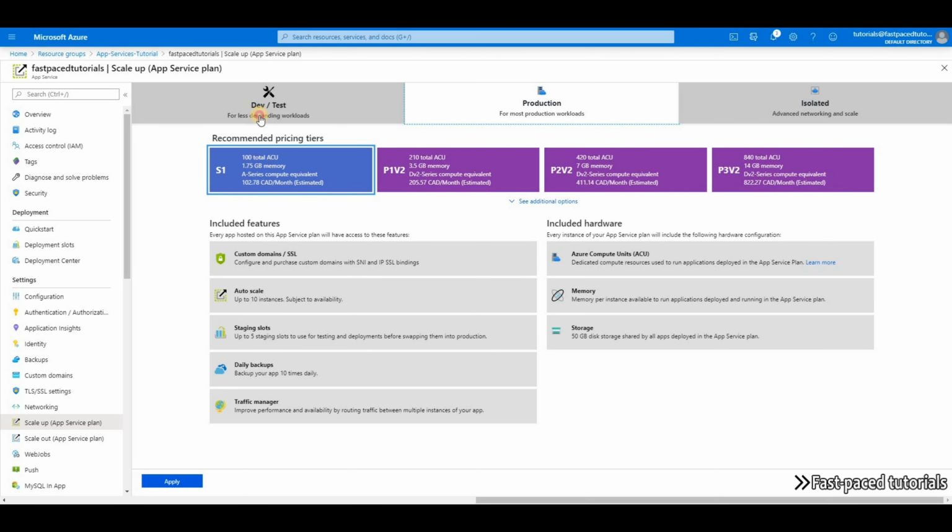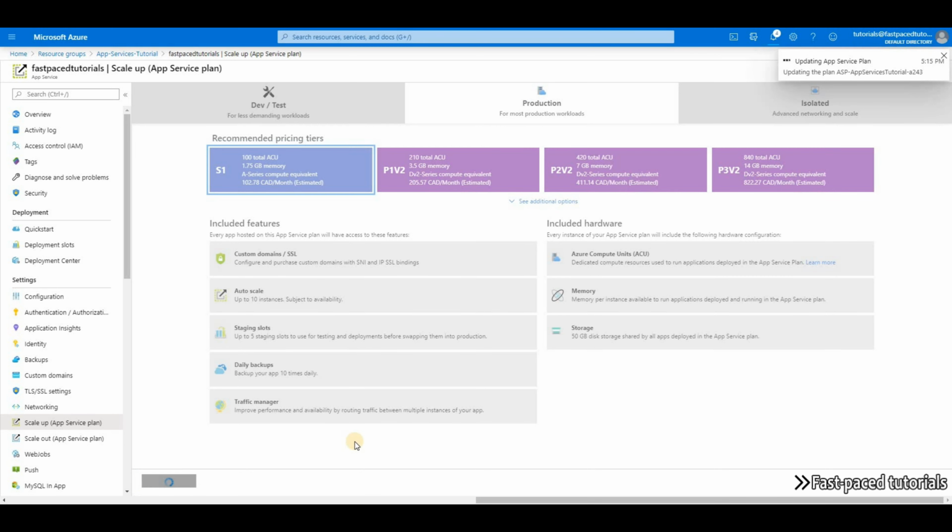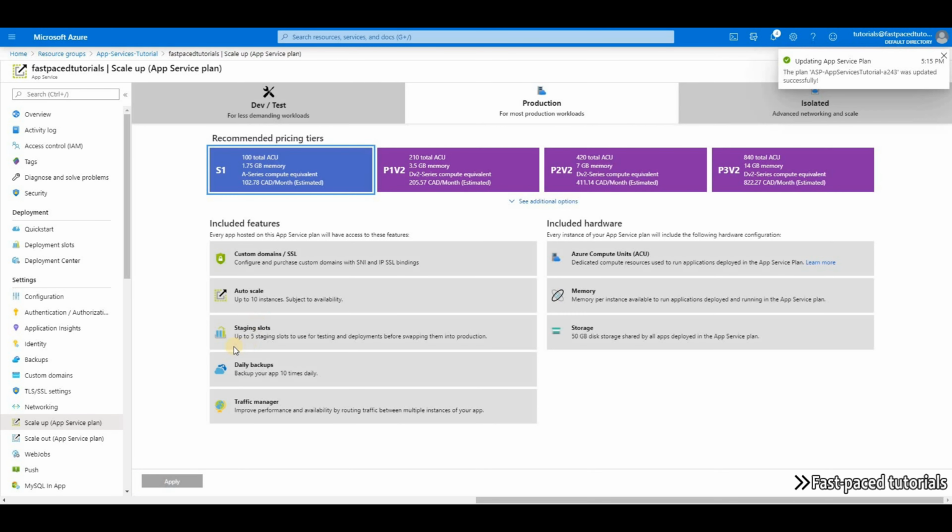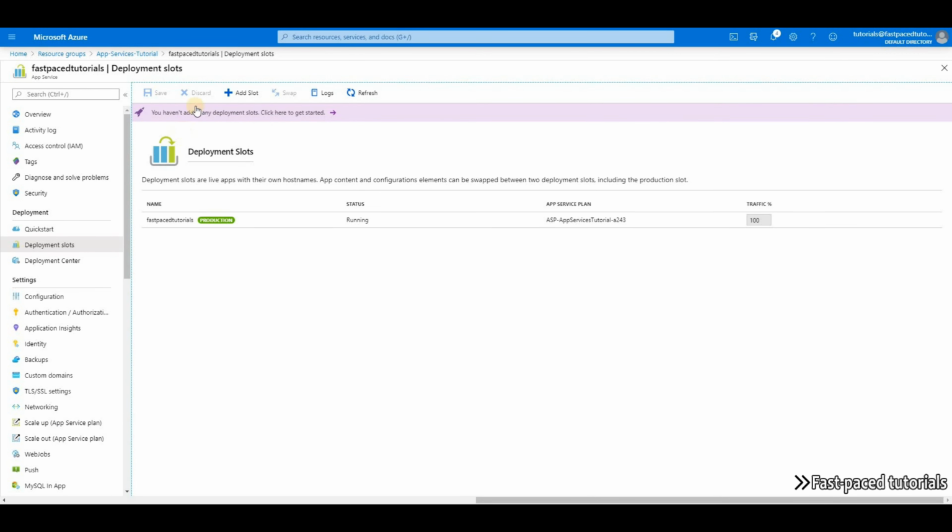So I'm going to scale up from F1 to S1, and you can see here that it says with the S1 tier I can use 5 staging slots or deployment slots. Now that I have scaled up my application, I can go to deployment slots and I can create one. But before creating one, what are deployment slots or staging slots?